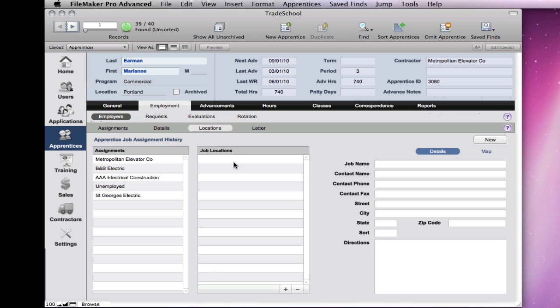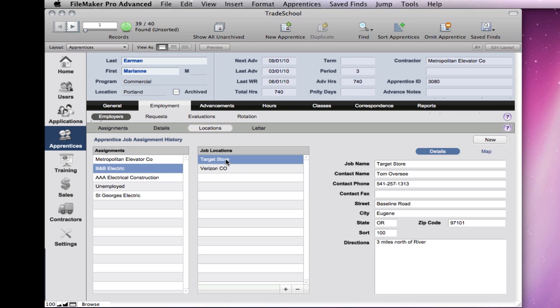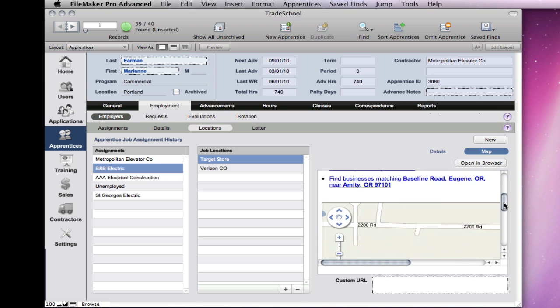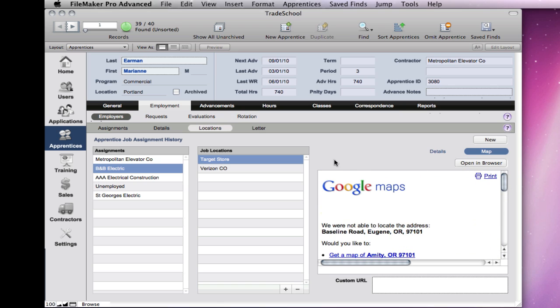Furthermore, because you have the location specified, you can put in the address of that job on the right-hand side. This means that a map can be pulled up using the Google Map system, and you can print out that map so that the apprentice knows where to go for their job assignment.